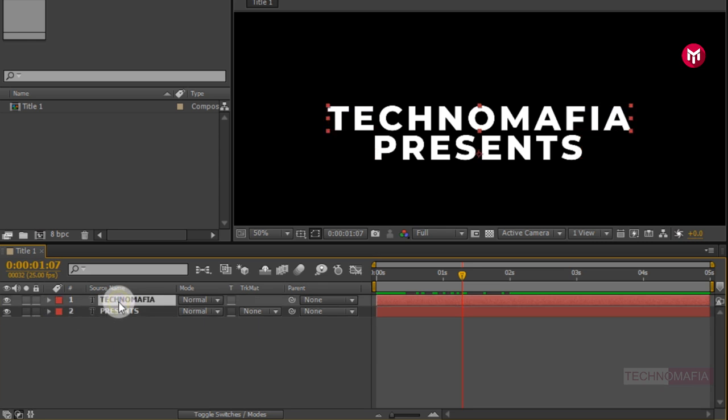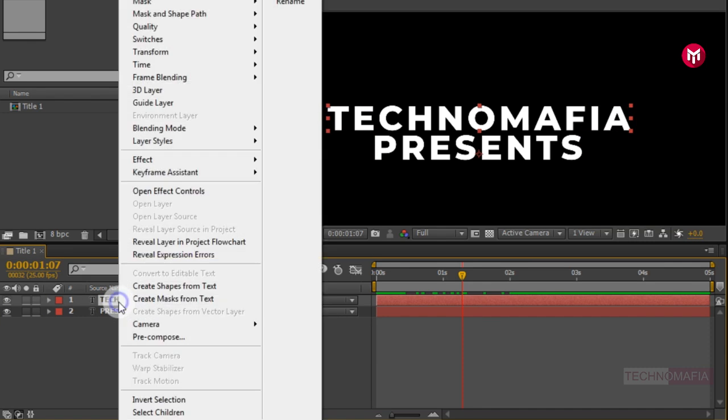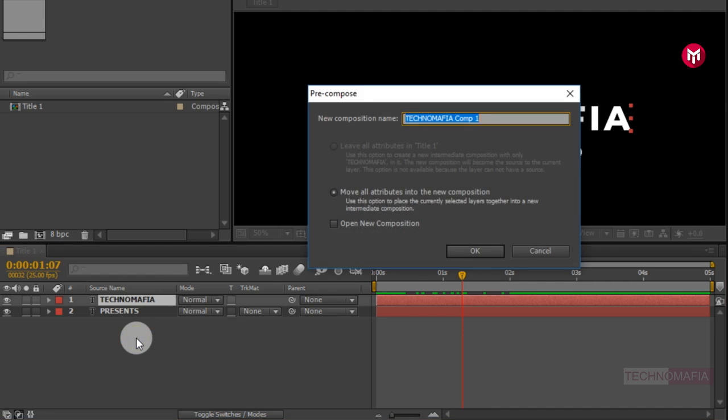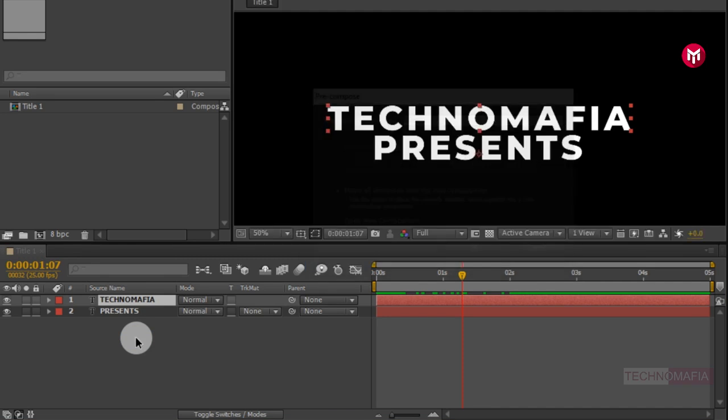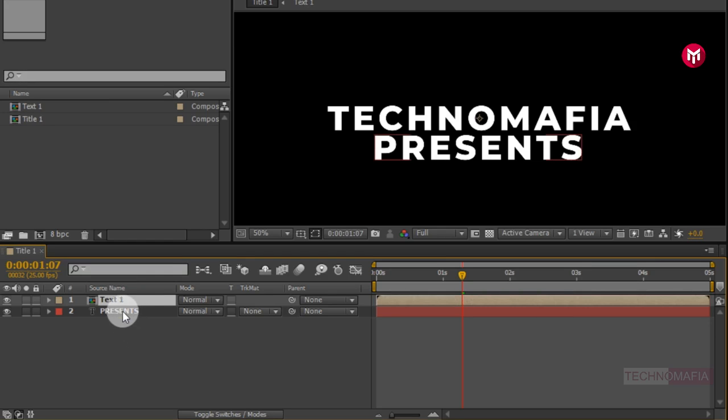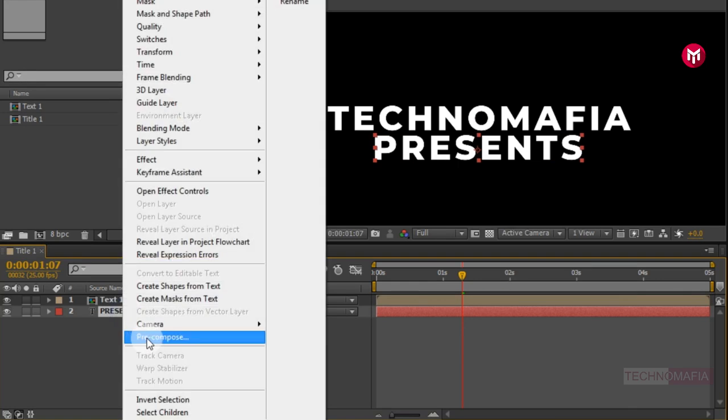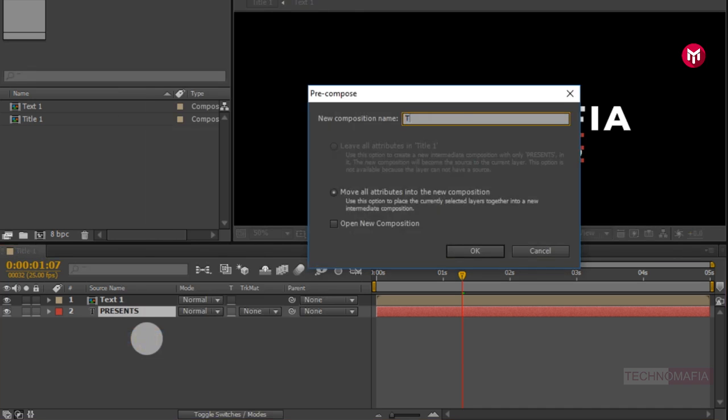Now select the text layer 1. Pre-compose it. Name it as Text 1. Now select second text layer. Pre-compose it. Name it as Text 2.